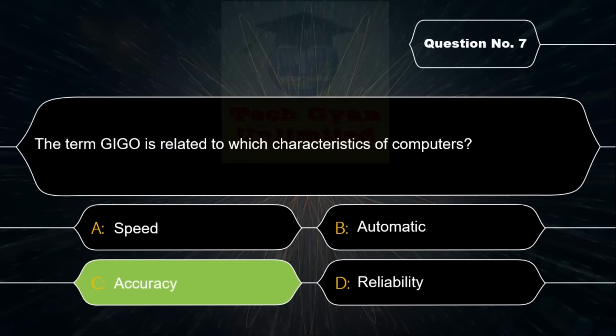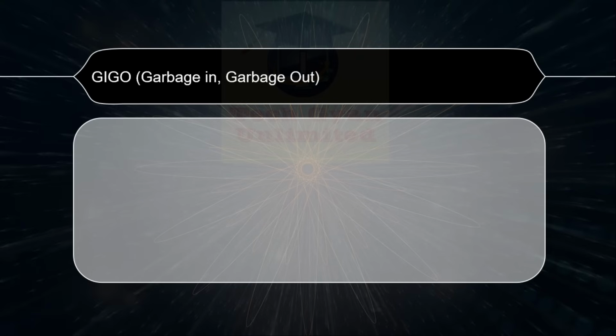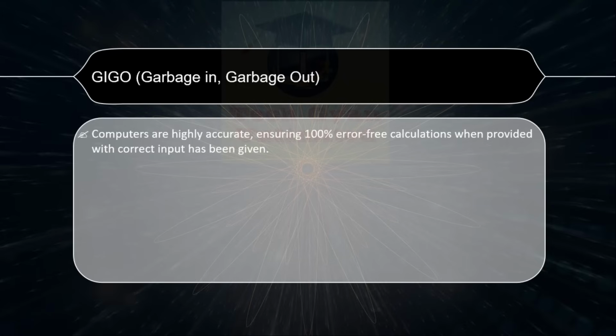Correct answer is option C, accuracy. Computers are highly accurate, ensuring 100% error-free calculation when correct input has been given.